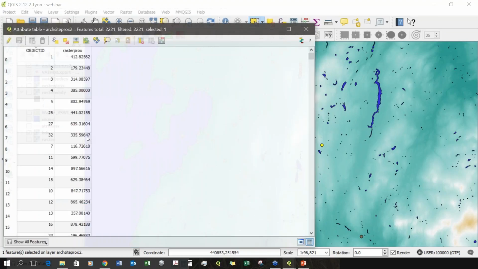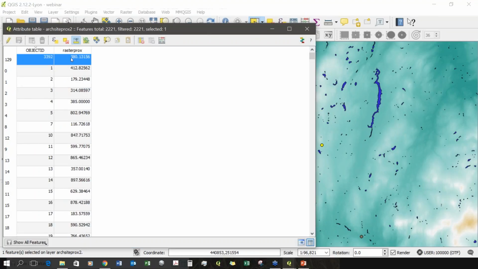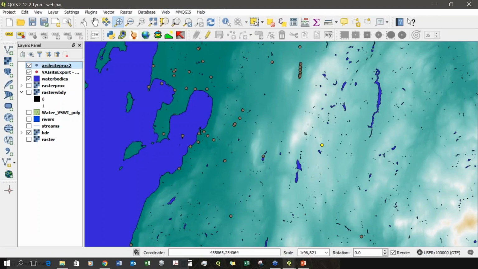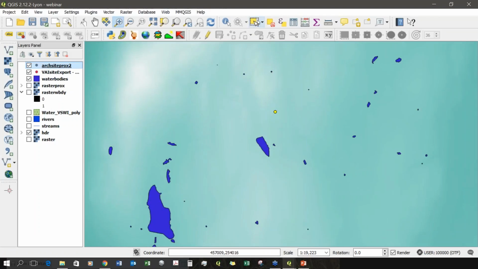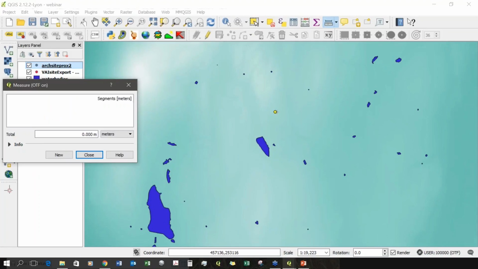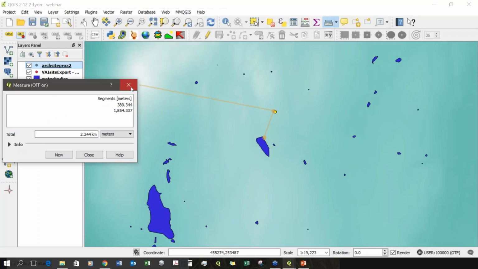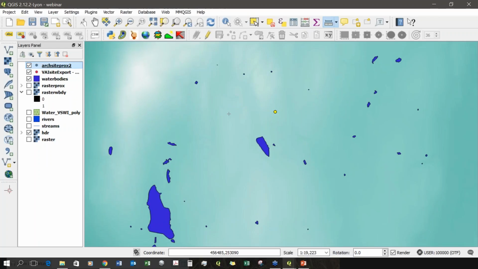And then if we go to our attribute table and bring it to the top, you will see that it's 380 meters to the nearest water body. Let's zoom in, and we'll use our measurement tool, and it's roughly 380 meters. Again, I'm not zooming in particularly well on this, but roughly 380 meters to the nearest water body. And it calculated that for every one of those 2,220 points, which is fantastic for our purposes.